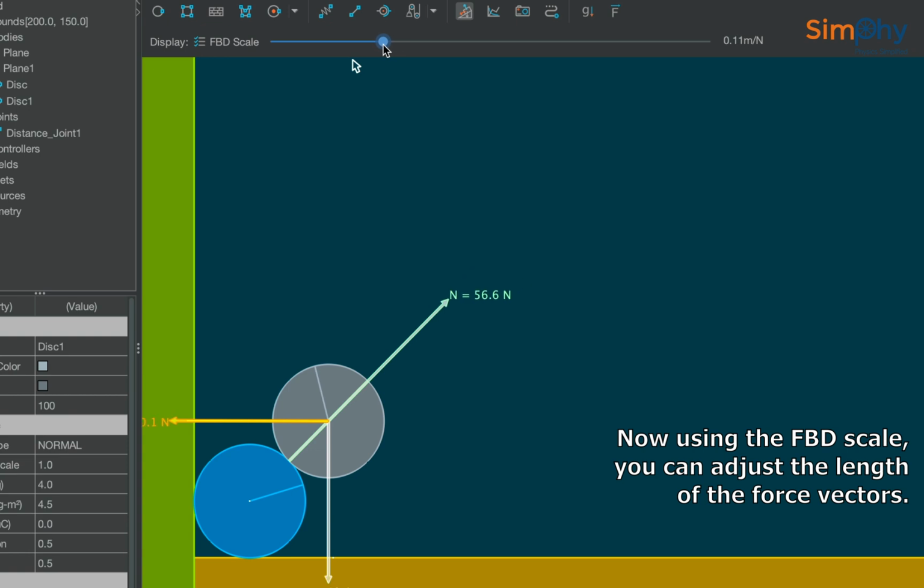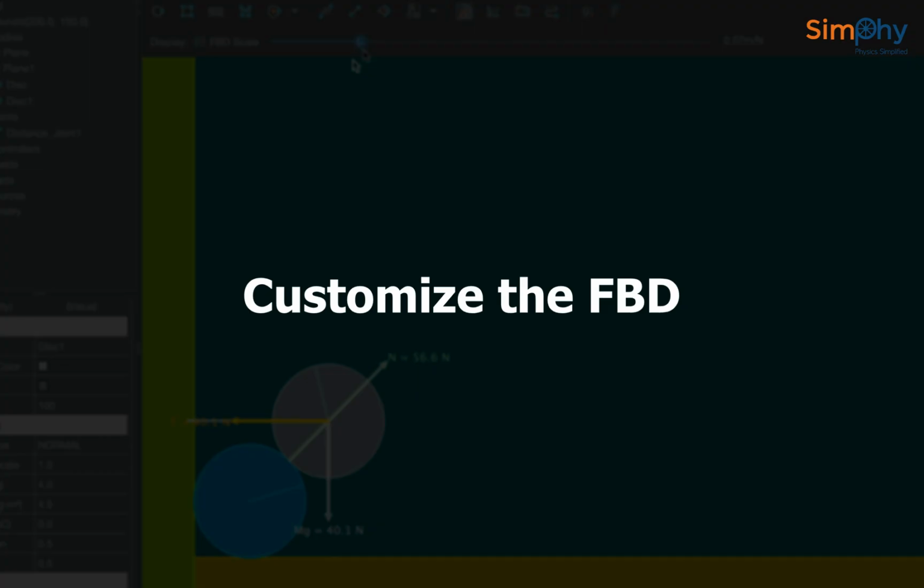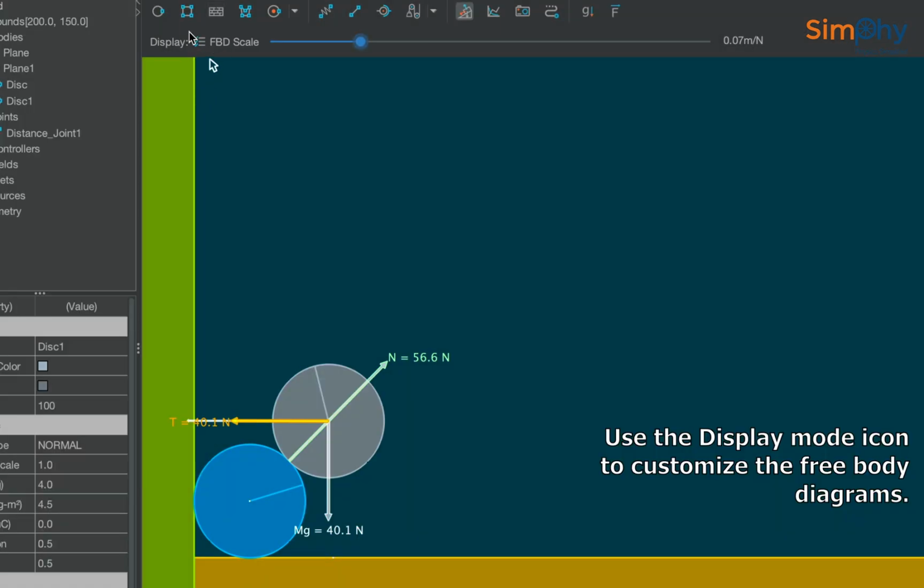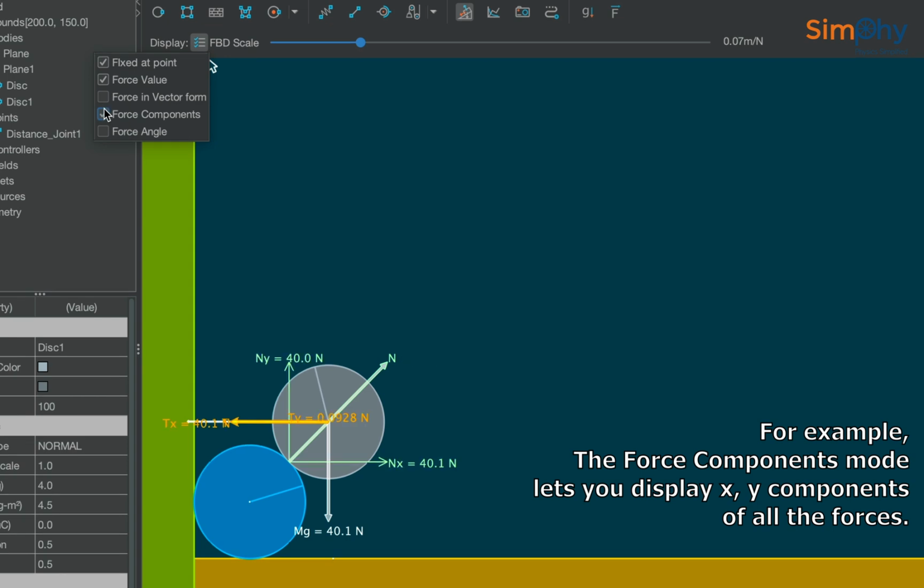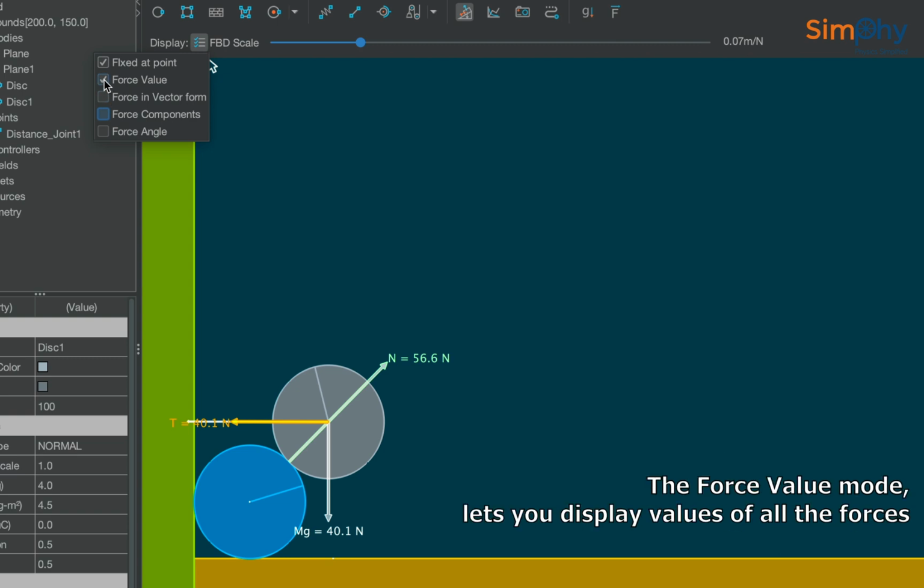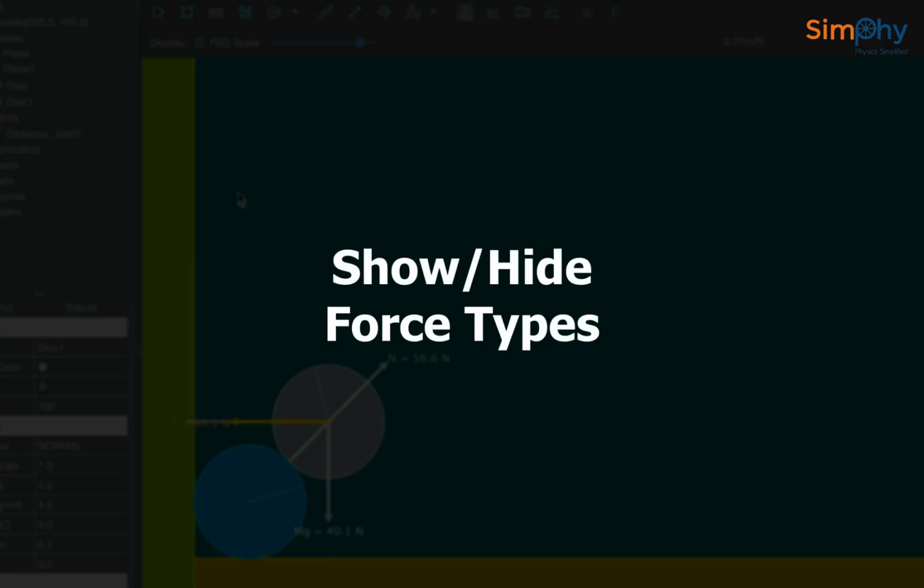Now using the FBD scale, you can adjust the length of the force vectors. Use the display mode icon to customize the free body diagrams. For example, the force components mode lets you display X, Y components of all the forces. The force value mode lets you display the values of all the forces.